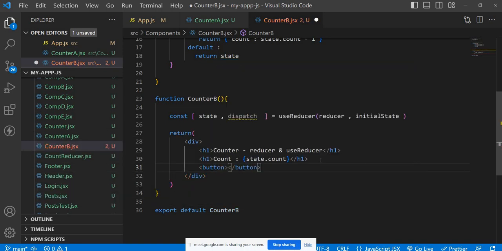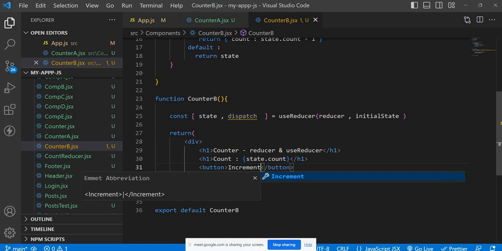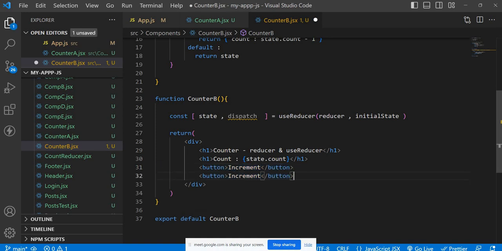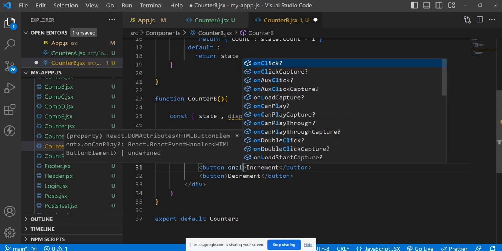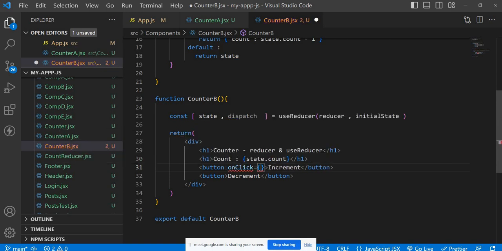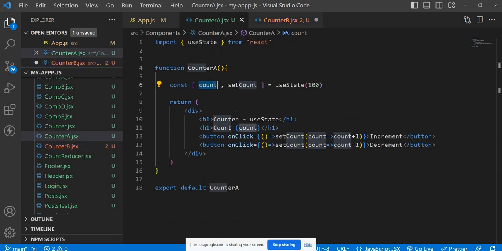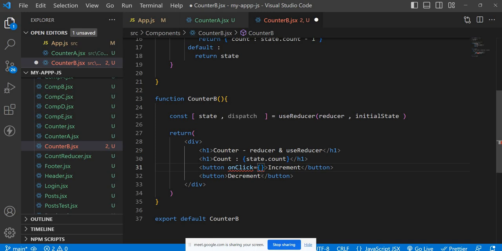A button for increment and another button for decrement. So here, on click of this button, previously in the count we had a straightforward method, that is setCount, so you have done that. Here it is also very simple.